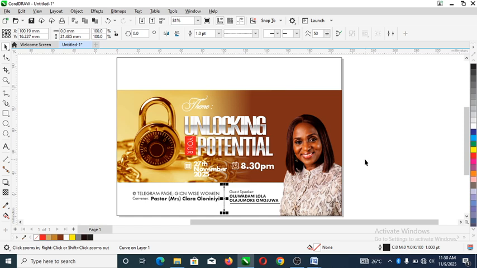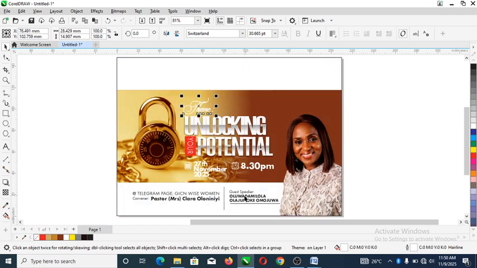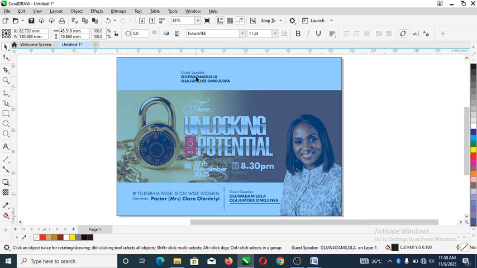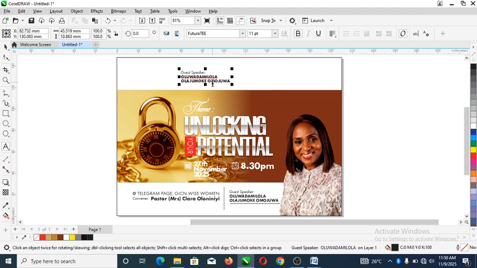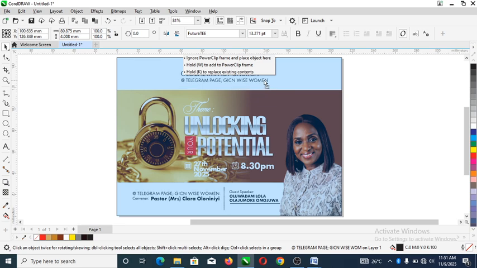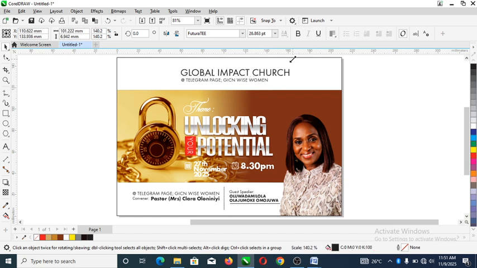So right now we are actually done with the whole thing. So what we needed to do is to add the name of the church. It's going to be somewhere around here, then the logo of the church. So let's just find something to write there. Global Impact Church. So the address will be beneath it. So we're gonna have the address and all of that. So we're actually gonna have the logo somewhere around here.